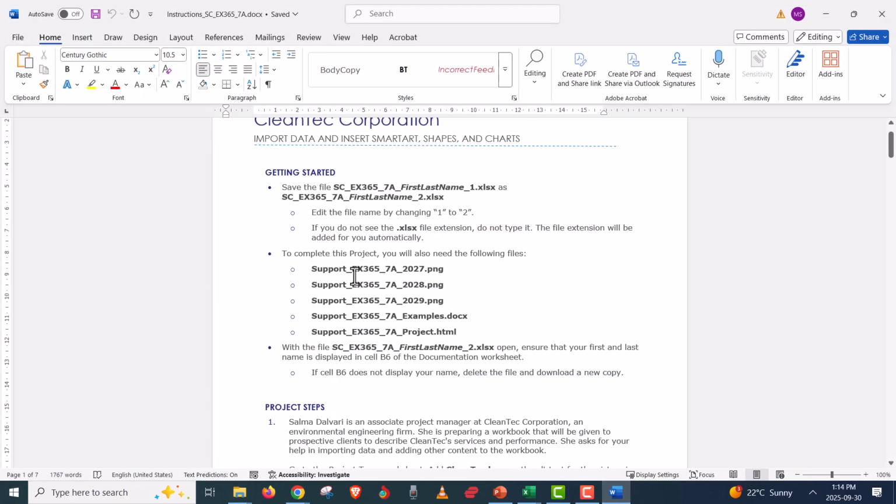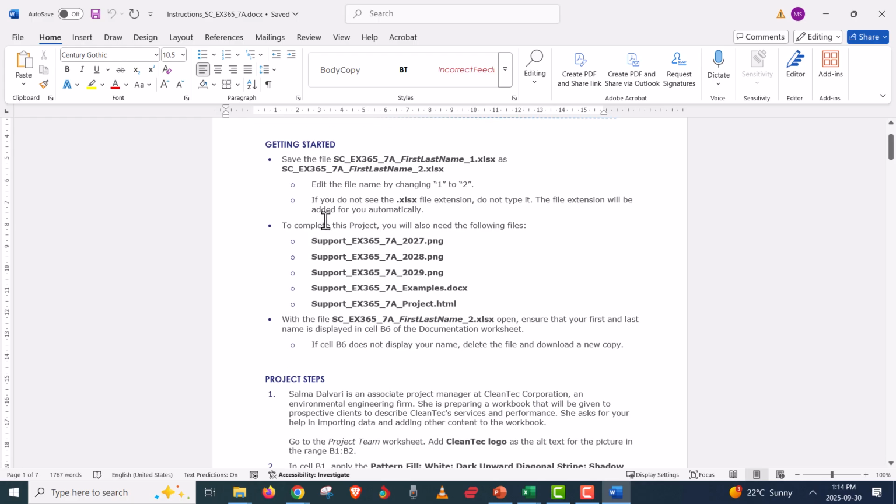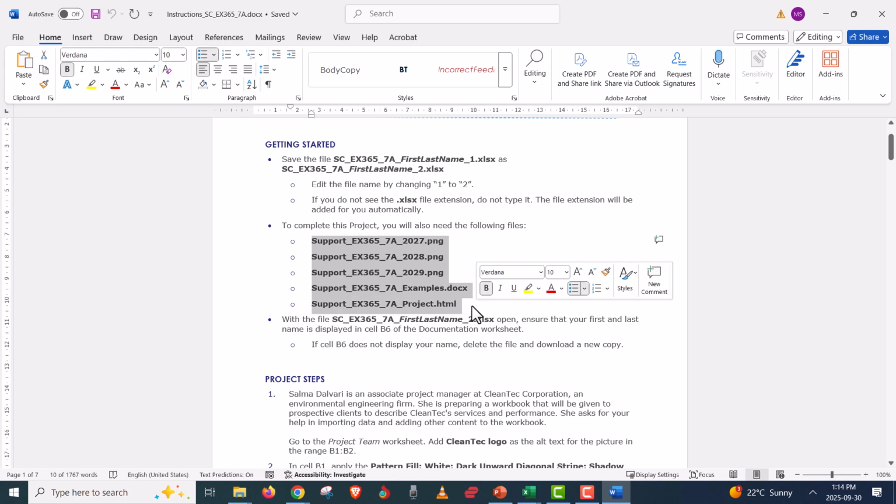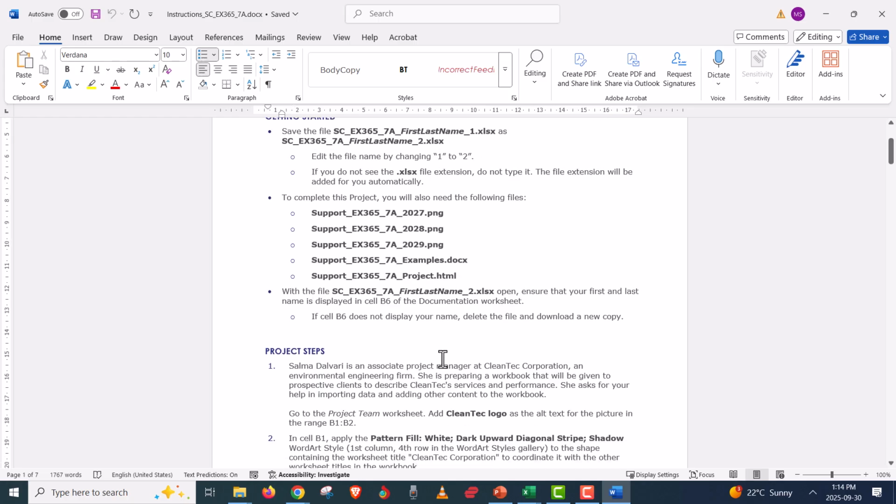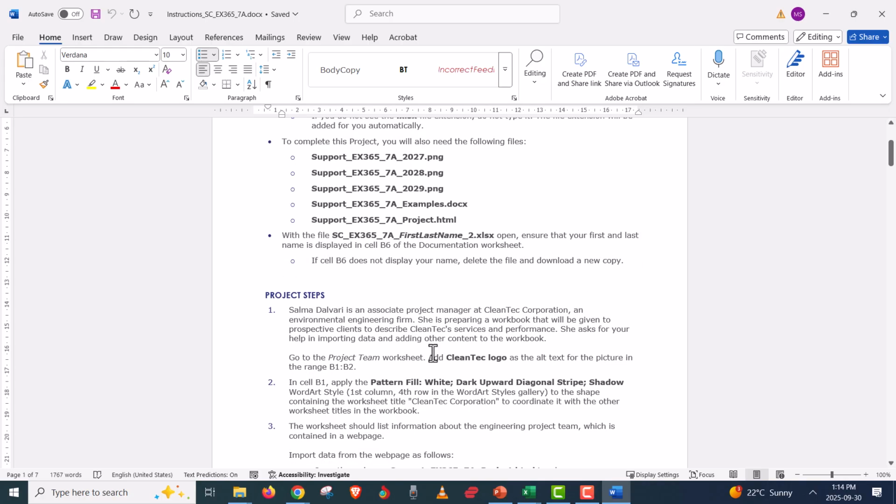So as you can see at the beginning of the instructions, it does indicate, grab the instructions, grab the start file like usual, change the name, and then get all these support files. And that's all. And it just says, you'll also need the following files. Just download them. Doesn't say to mess with the names, nor should you. Just get them downloaded, keep the same names, and then open up the one you renamed, ensure your first name is in there. Let's get into instruction number 1.